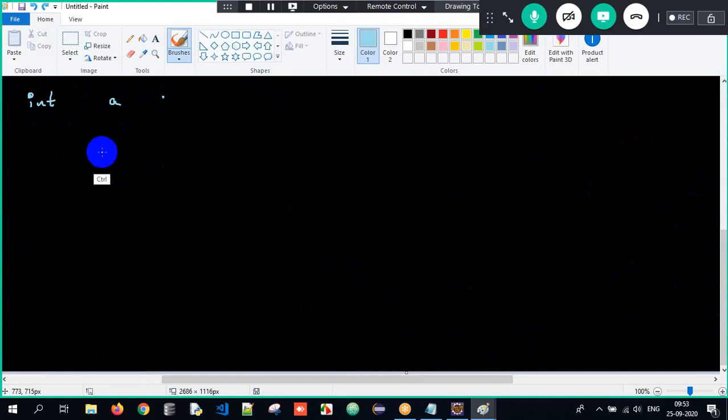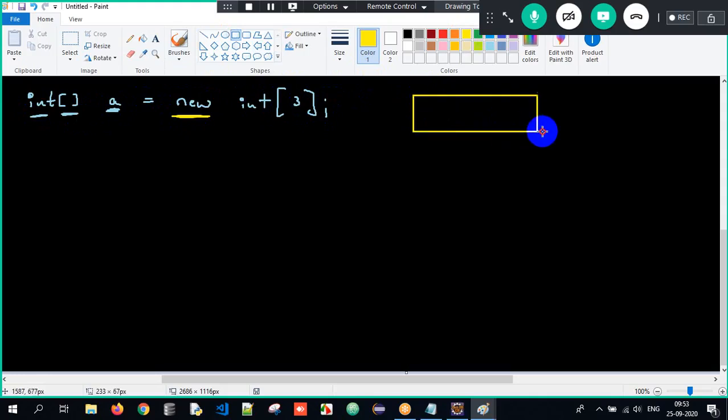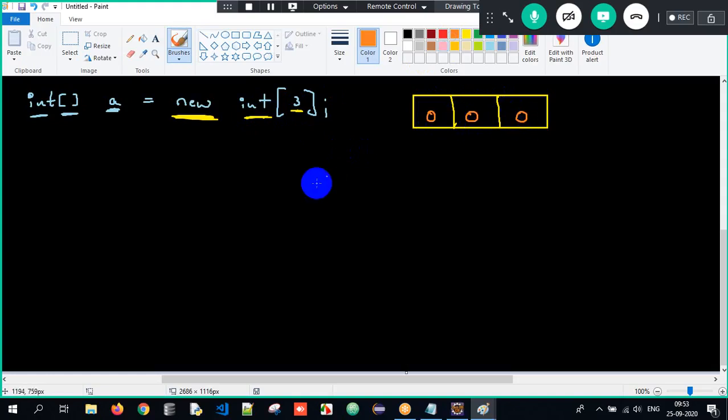So now when I write it as integer array A, what does it mean? A is an array which can store multiple int values equal to new int of, and I have to give the size. So what did you understand? New meaning an array got created. New meaning what? Array got created of size 3. 1, 2, 3. And what is the type of array? Int. So the default value 0, 0, 0 will get stored here.